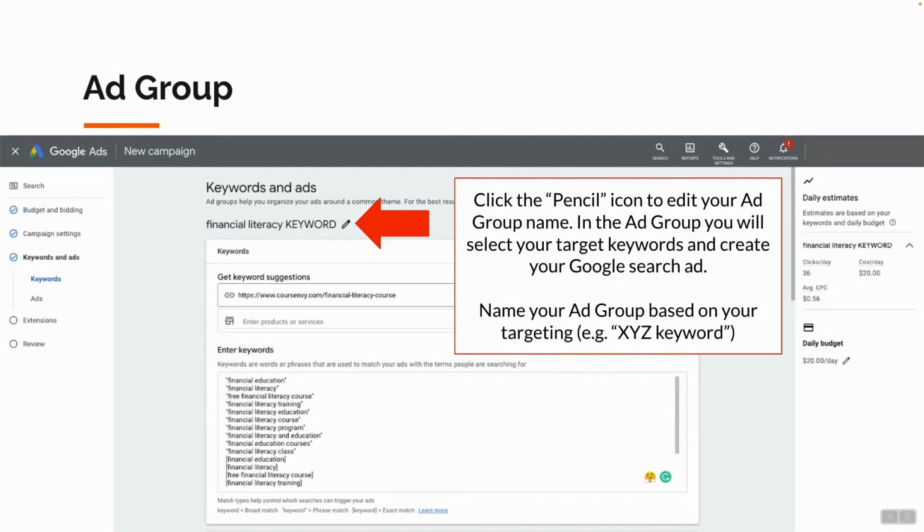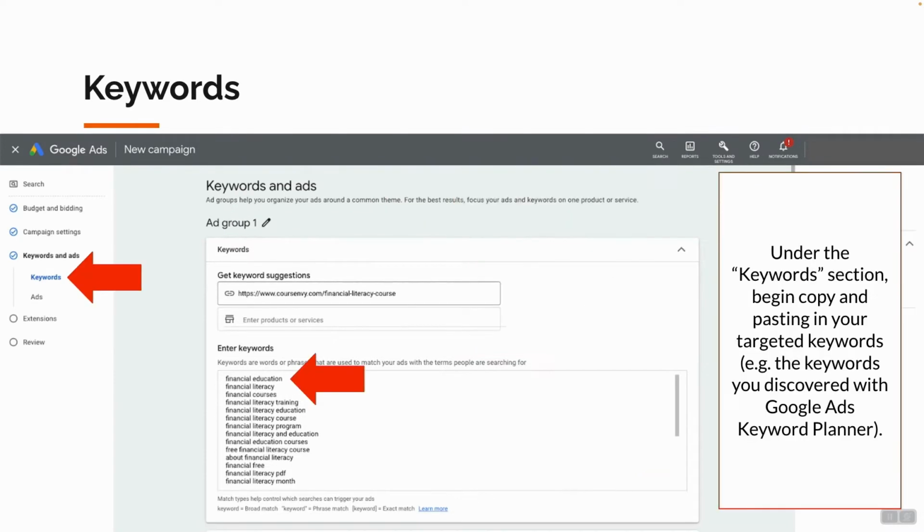Next is the ad group level. So under the campaign, the ad group is where we can set our keywords and create our ads. So first, click that pencil icon to rename your ad group for easy identification and reporting, such as financial literacy keyword. That's what we're targeting. Under the keyword section, begin copy and pasting in your targeted keywords, the keywords you discovered in the other tab, Google Ads Keyword Planner.